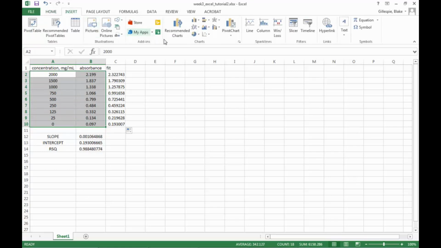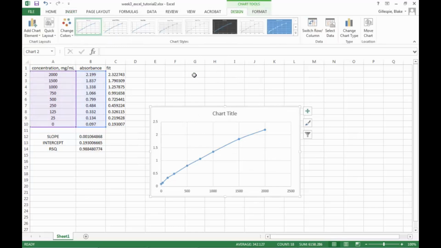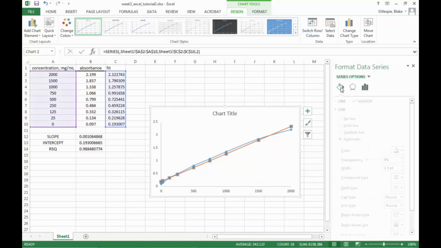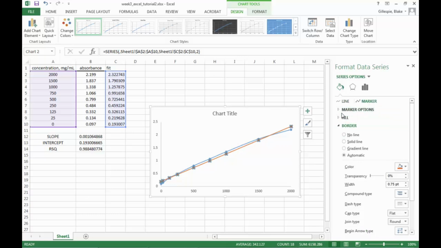So let's regenerate that data chart. This time I'll choose a line with markers, and I'll drag the cursor over to collect both the absorbances and the fits to those. And we can modify various things. Of course, there's no reason to have our axes go to 2500. We'll go to 2000. We'll right click on the regression to change things around so that we can get rid of those markers, which we don't want.